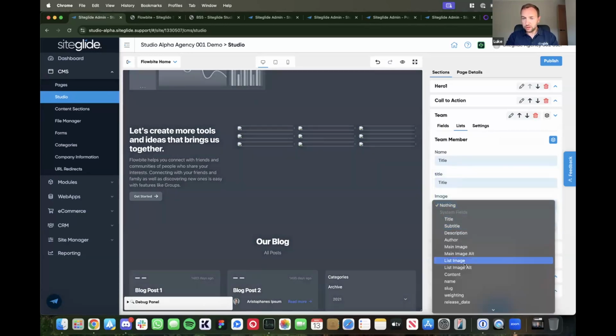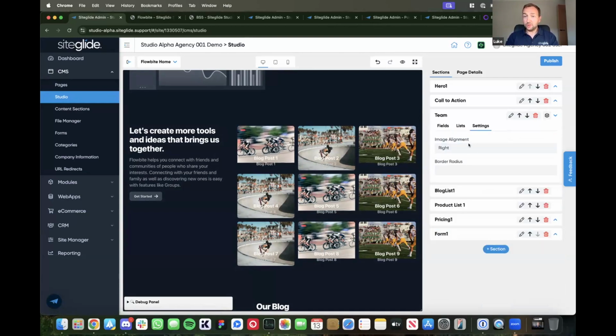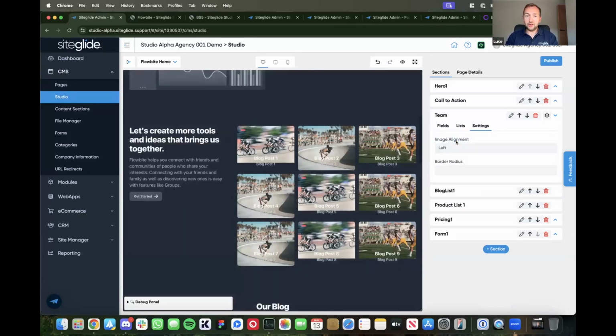So I'm just going to pick a list, image, and slug as the URL, and it's automatically pulled that data in based on the field mapping. That's a much, much faster way of quickly getting dynamic content out into a layout and making it easier for people to manage. You can then also still do settings on the layout. So you can still switch the layout left and right.